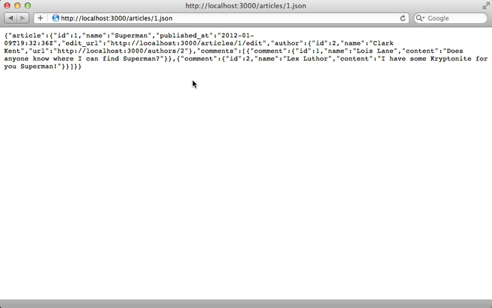Now, one thing you may notice about the JSON that RABL outputs is that it includes this model name as the root node inside the JSON. Now, sometimes you may want this, sometimes you don't. In Rails 3.1, the default JSON output was to not include the root element, so if you want this to match the latest version of Rails, you'll need to configure RABL to do that.